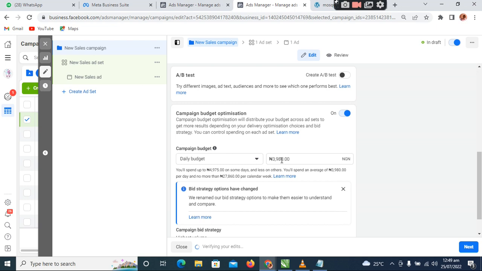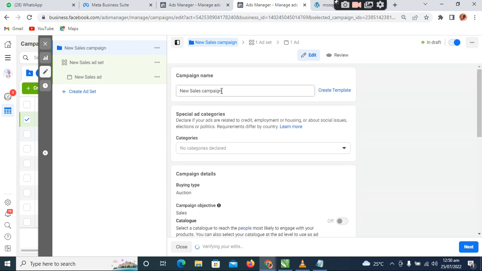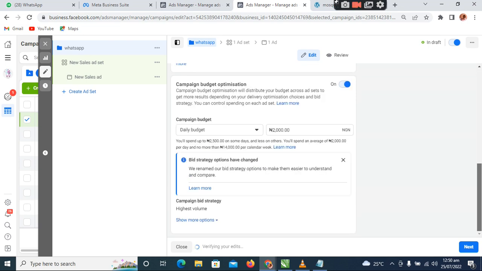This time you should know the price and the amount to set here. It depends on how much you want to spend. Like I said, this place also, the name that you want to call your campaign, whatever. So the next one is that you click on next. The WhatsApp ad is cheaper than a conversion ad. So if you put your money, don't put the same amount of budget.